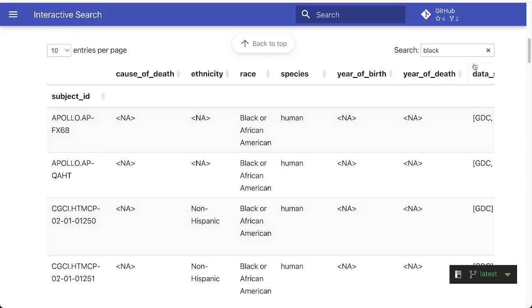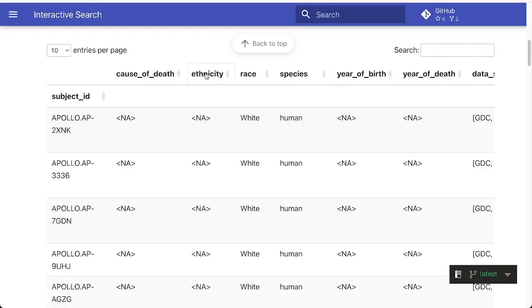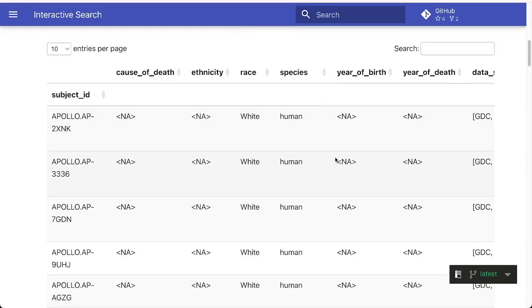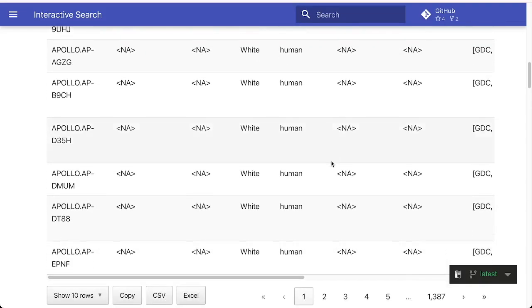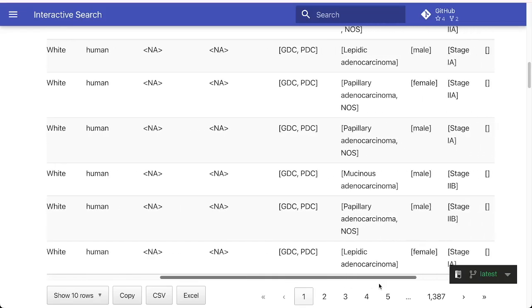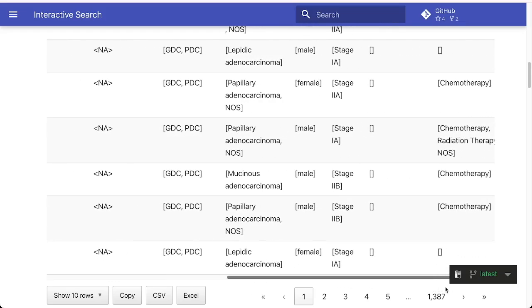And we can do that with any of the values that are here. The ones that are across the top here, cause of death, ethnicity, race, species, years of birth and death, etc., are here because they are the most popular ones that people would like to search on. They are not the only search terms available at CDA. In order to make this interactive search work, we had to limit the number of search terms that we made available, so these are the ones that we think you're most likely to want to use.